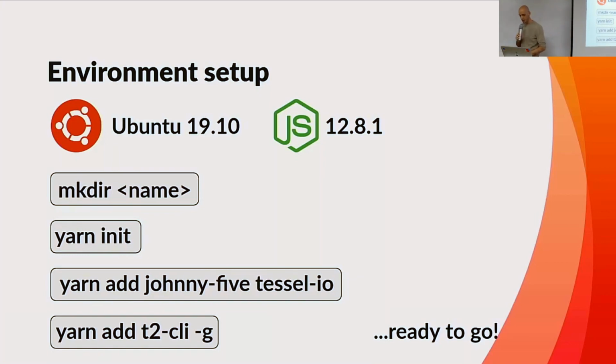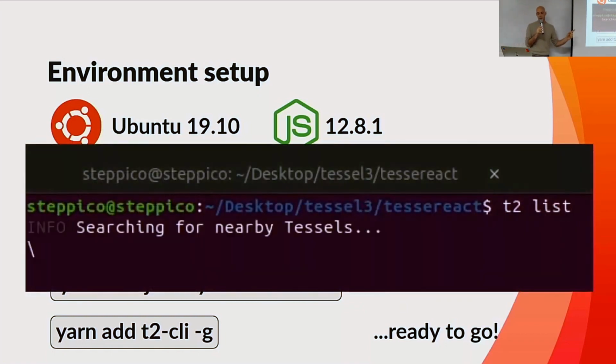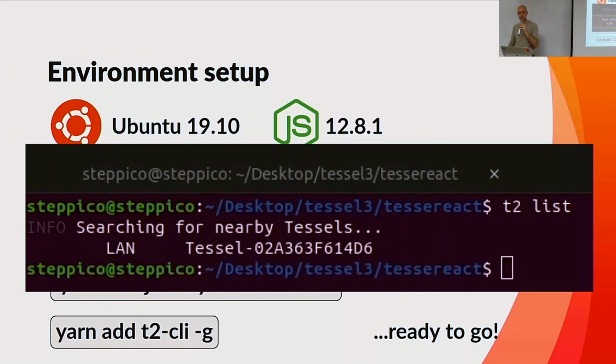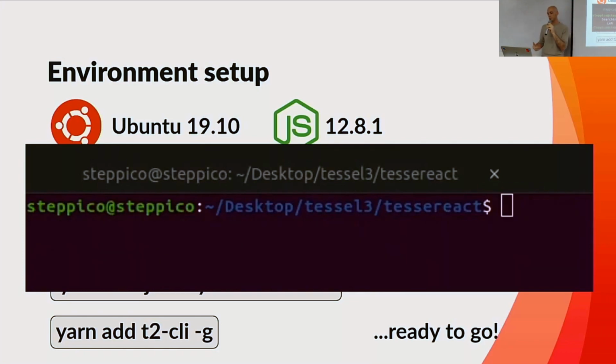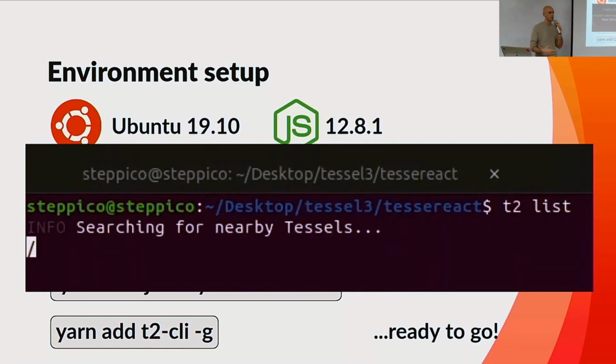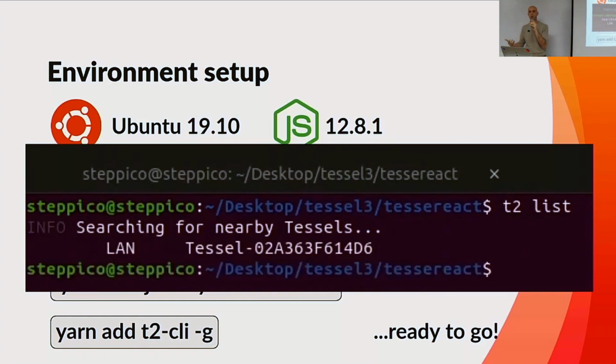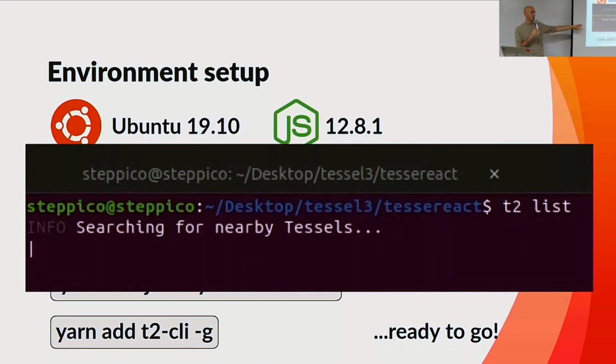So this is what you need to set up your environment and start experimenting with JavaScript and IoT. If you did everything right, by calling T2 list in your terminal, you'll be able to see something like this. It's quite awesome, especially the first time you run it. As you can tell, the name is not exactly the most memorable one. T2 actually accepts many different commands. You can also run T2 rename and set another name, the name that you prefer, so you can assign a name to your Tessel that is more memorable.